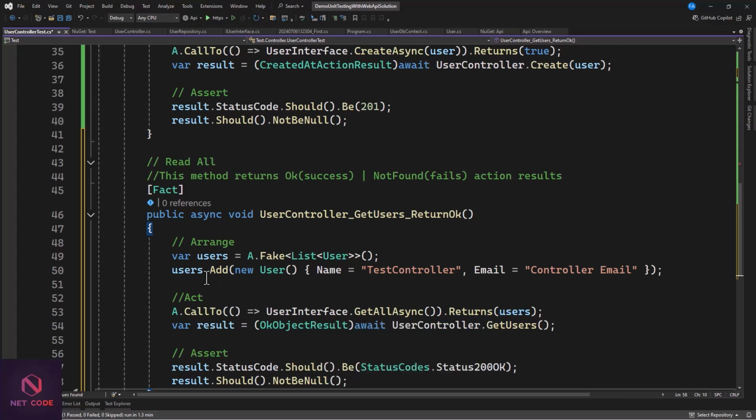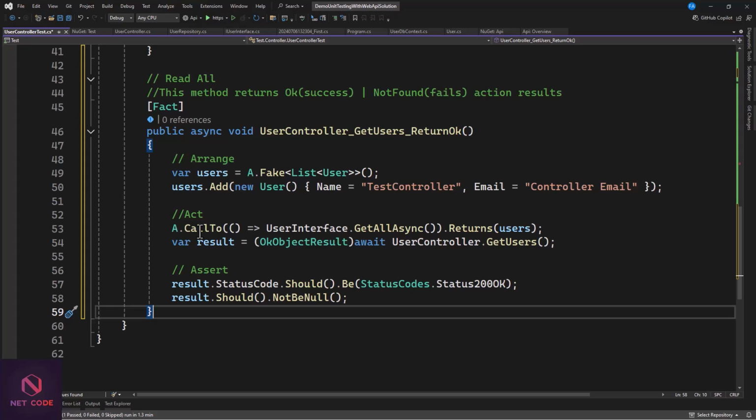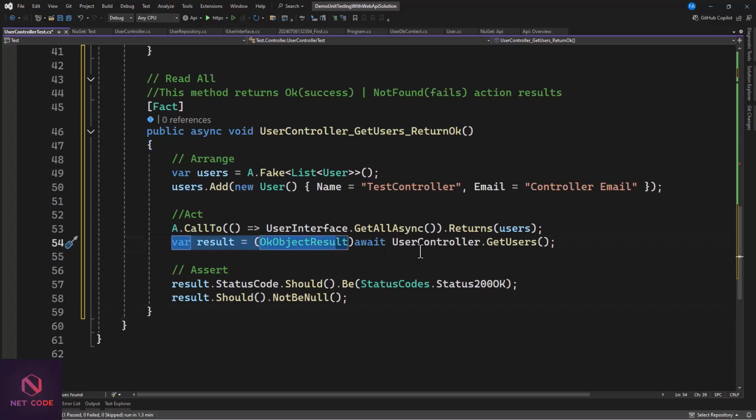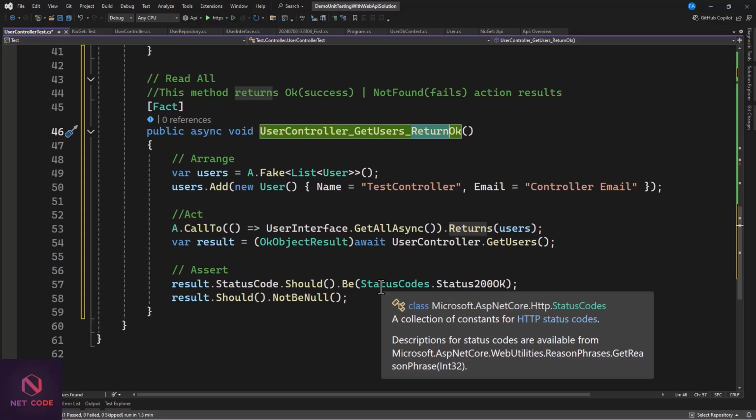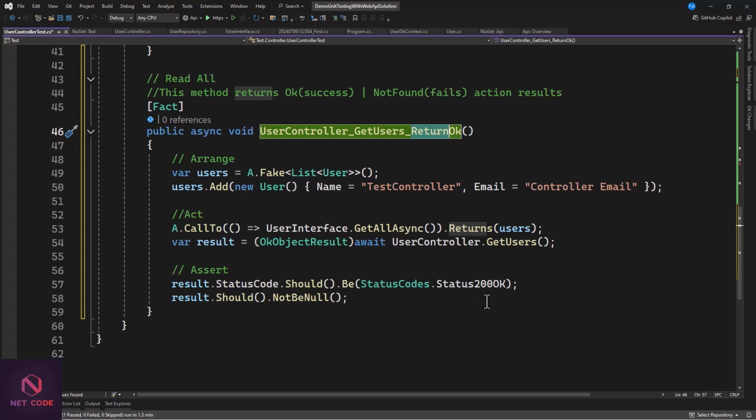Yes, so that's what we're doing in here. Now we see we add just one record or one instance to the list, and then under the act we call the interface GetAsync, and from the return we pass in the list. Aside from that, we typecast the results to OK because that's what we want from our event name in here. Then we check if it is OK, 200. If it is equal to 200 status code, then you want to do that. That is for read all.